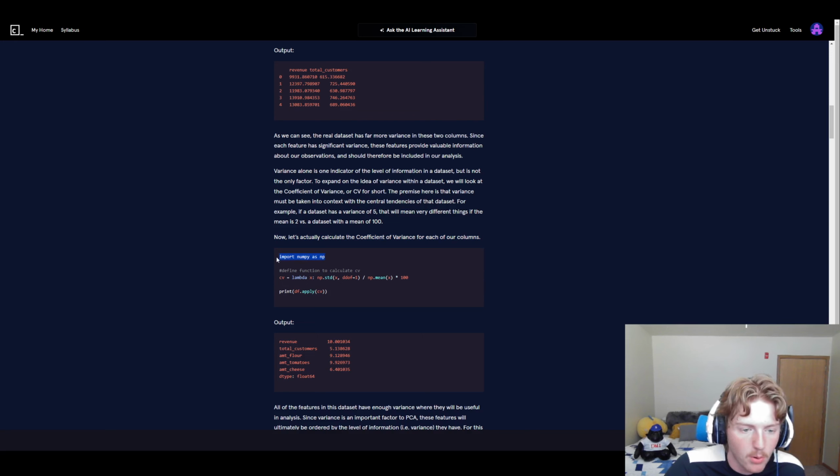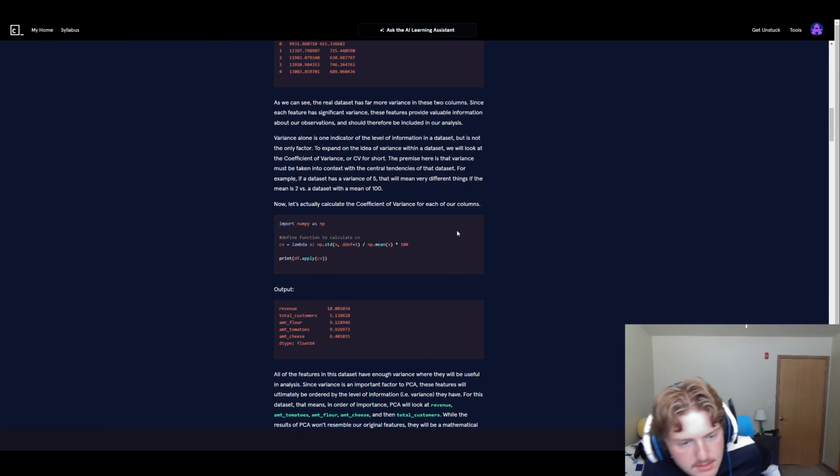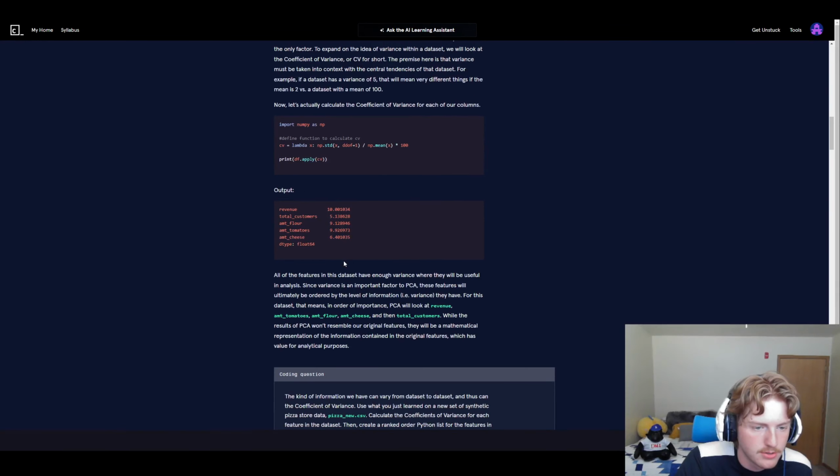We can do that by importing numpy as np, and then define the function to calculate CV, and that's lambda x, and we have the standard deviation divided by np, the mean of x. So standard deviation of x divided by the mean of x times 100, and then we use the apply function to our data frame to apply it.